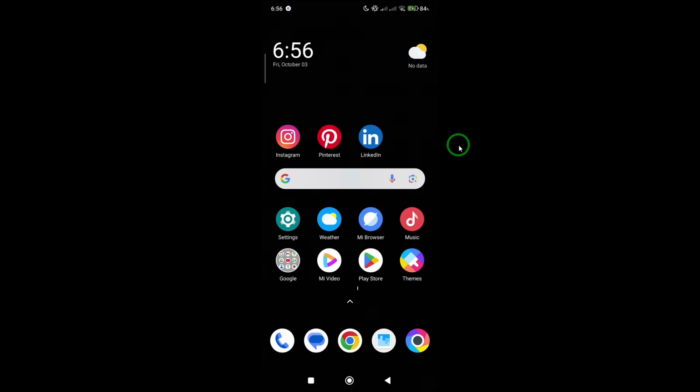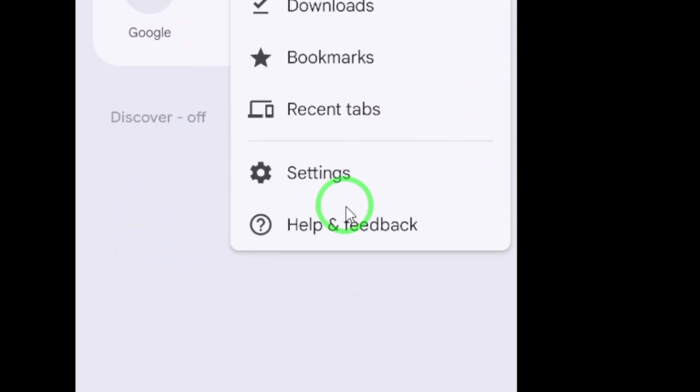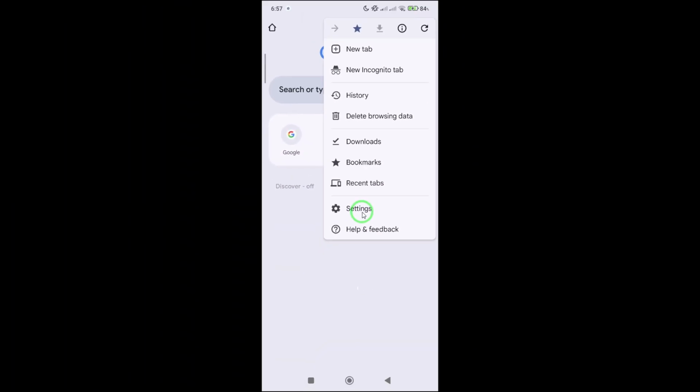Let's get started. The first step is to open Google Chrome on your device. Once it's open, look at the very top right corner of the browser window. You'll see three small dots stacked vertically. Go ahead and tap on those dots. This opens up the main menu where you'll find all of Chrome's settings and customization options.